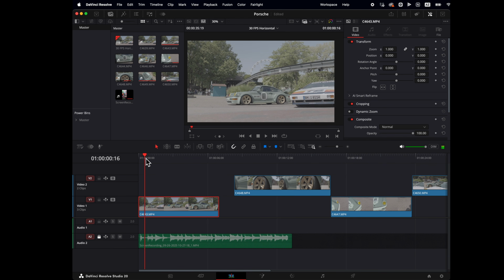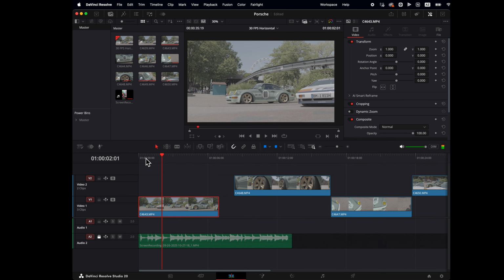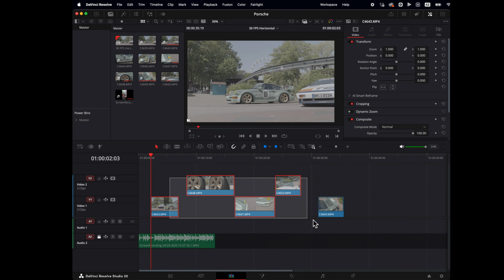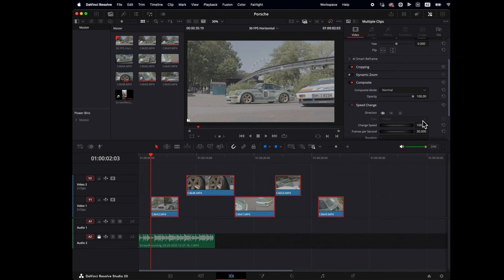So of course we want to trim this part here because it's wiggling, it's just not good. Here starts already good, so I'm gonna trim it here. But first I'm gonna select them all, and I'm gonna change the speed to 50%.